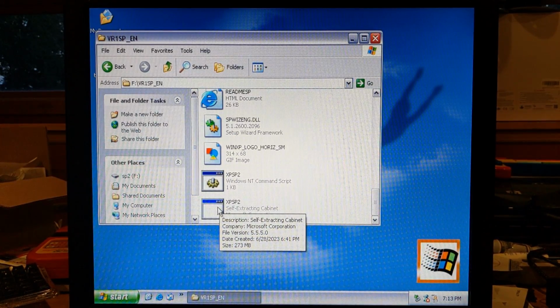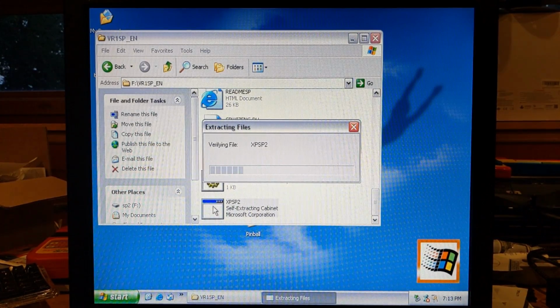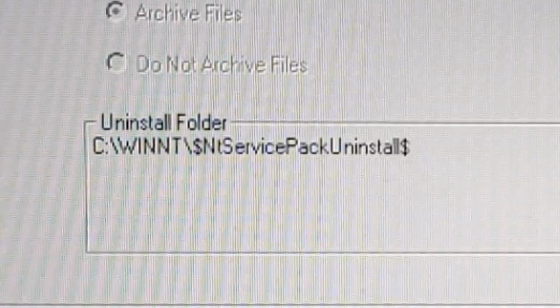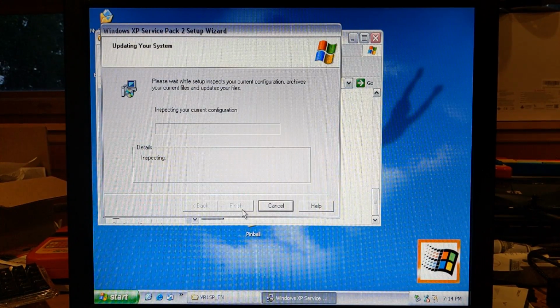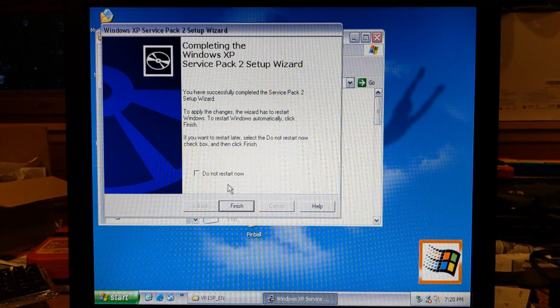Let's hope the Service Pack 2 installer doesn't require Service Pack 2. I didn't even double click on it, I just clicked on it and it just... what? Why would you want to uninstall Service Pack 2? It's Service Pack 2. It's a good thing. Heck yeah! I need to restart. Let's hope that doesn't break something. Don't restart now.